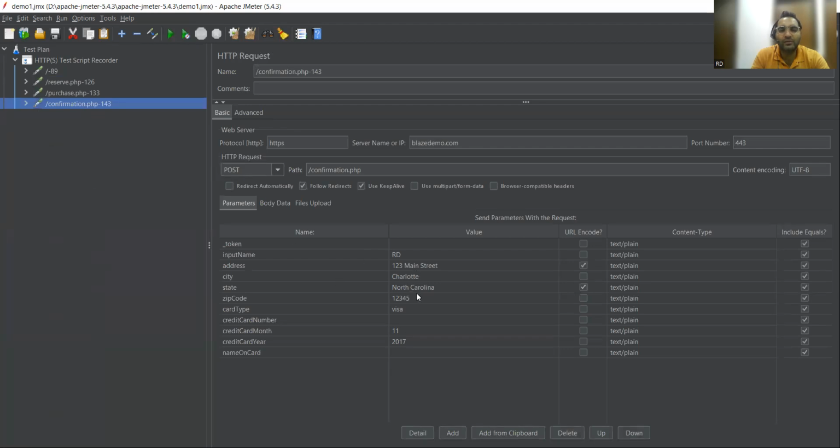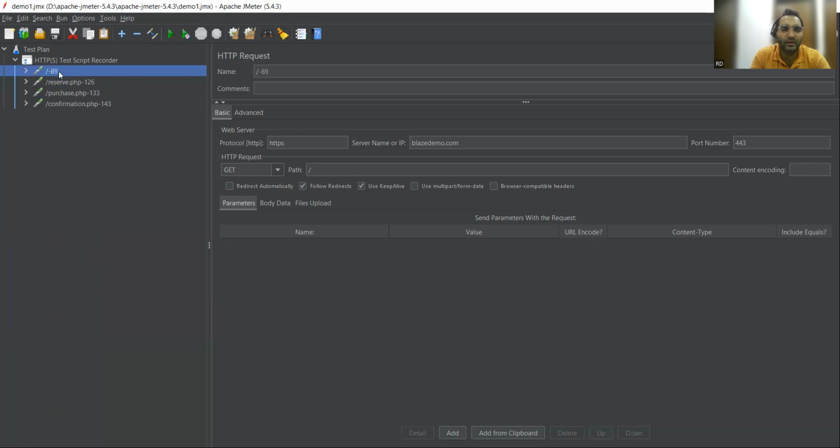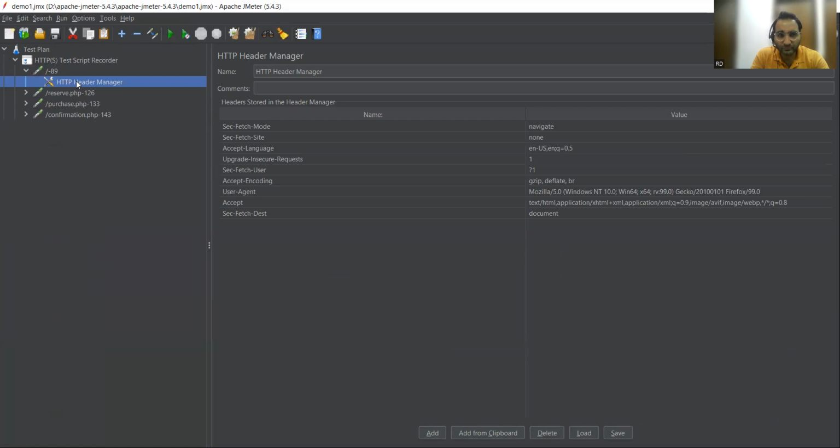You can see these are the values, the parameters that we had sent. This is purchase.php, this is reserve, and this is 89. Now each of these requests has got HTTP header manager. In HTTP header manager, you will have all these requests, like which are the different headers that are stored in the header manager. So those all things you can see.